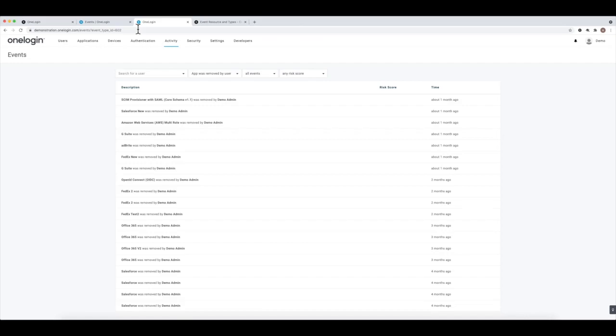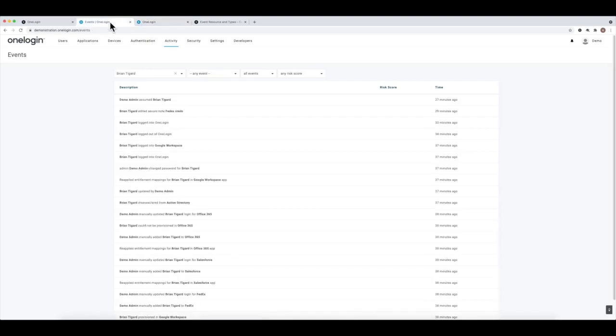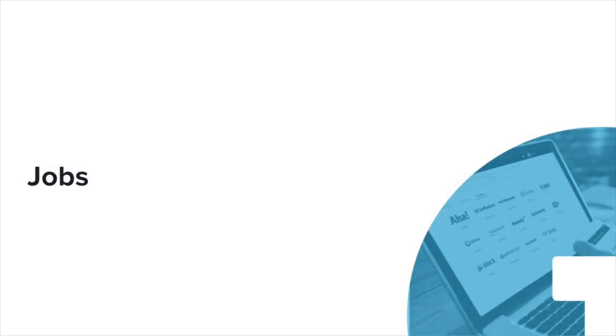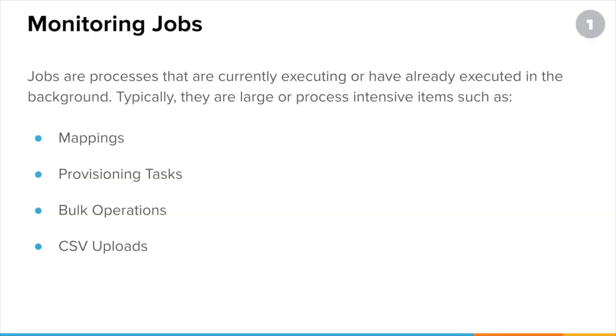Again, I've got some customizing capabilities with this, much easier with a more robust event system like a SIEM system. Again, Sumo Logic, Splunk, two main ones that we would recommend, and/or just explore some of the capabilities that are out of the box. Now, certain processes that OneLogin runs, such as reapplying those mappings to users, are actually run in the background and are called jobs.